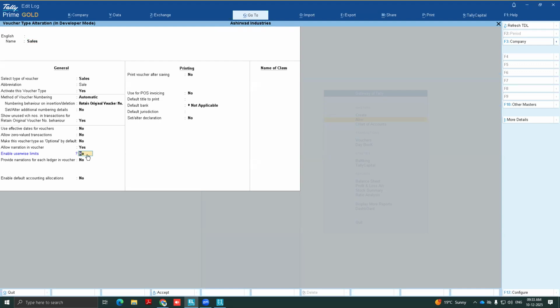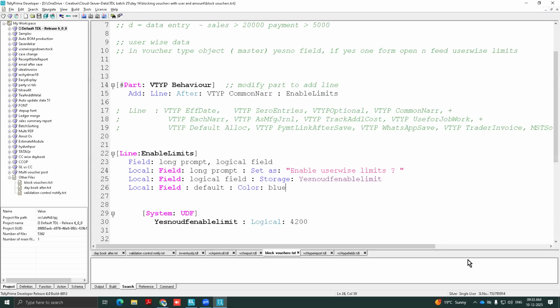Because color is given to the line, I can tell my customer to just see where the blue color line is. Otherwise, it will be mixed up with Tally default code, and no one can understand whether it is default or added by developers. This line is added because I am saying default fields here; all fields default means all fields in this line will have color blue. Now this first task is completed.